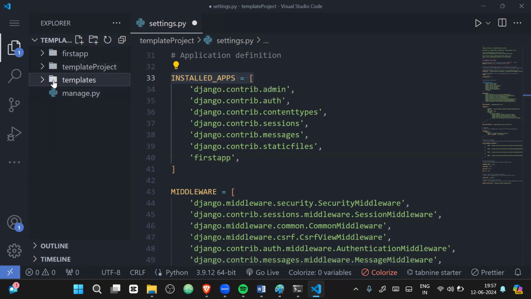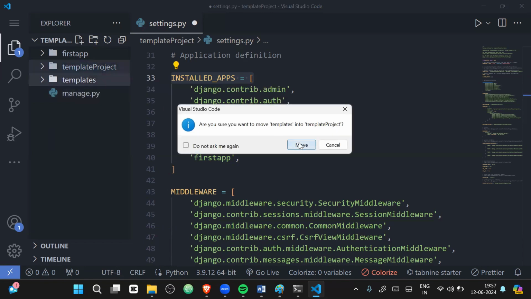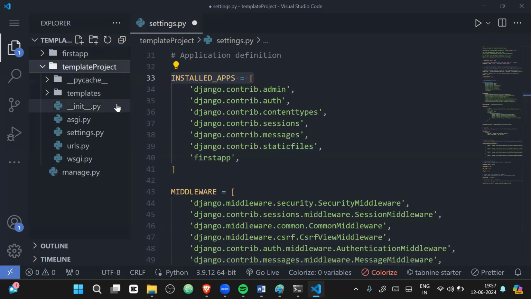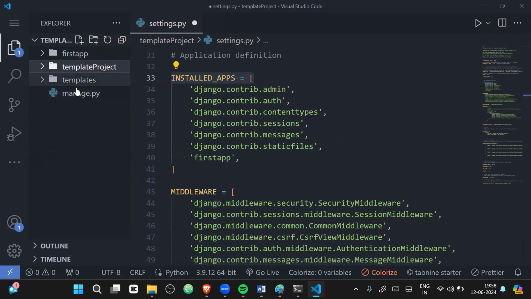Everyone, please make sure you are creating the templates folder separately. Okay, not like this. Do not make it a subfolder. It should not be like this. Now this templates folder is a subfolder of template project. It should not be like this. It should be outside of any folder, like this. Okay.